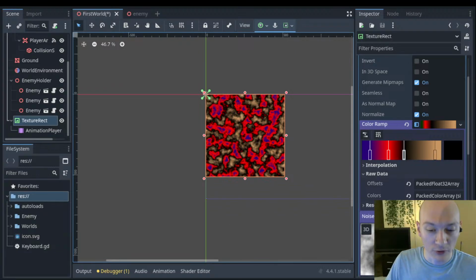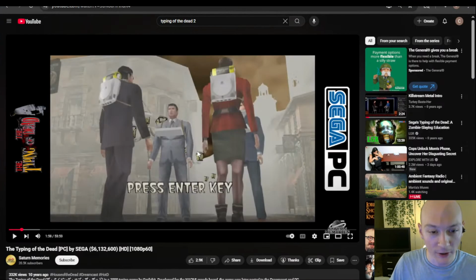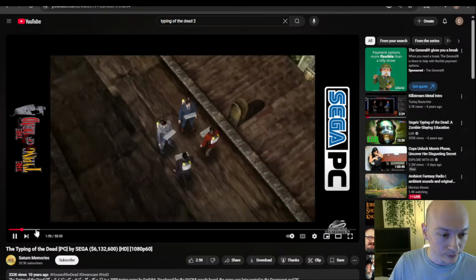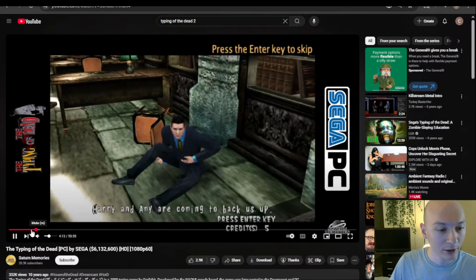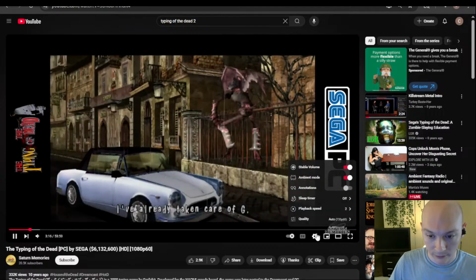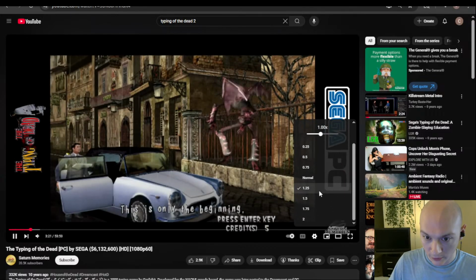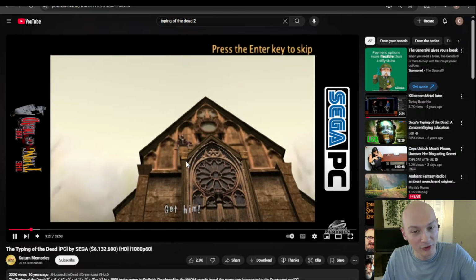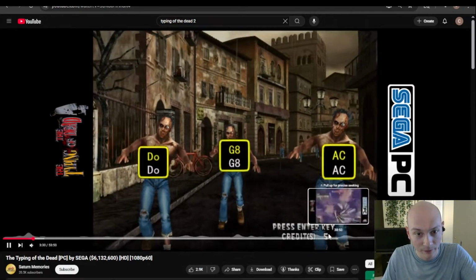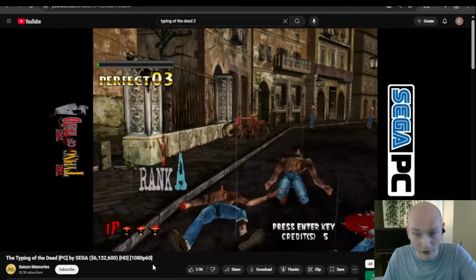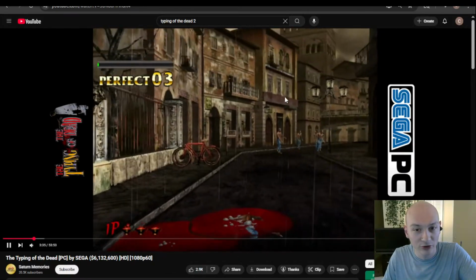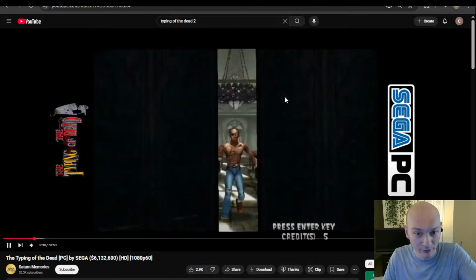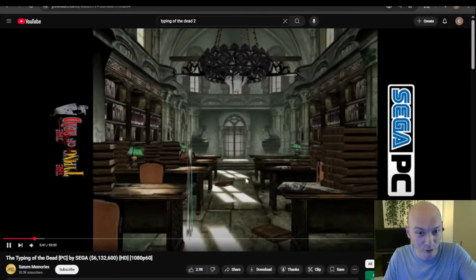And just to show you what we're trying to mimic, we have The Typing of the Dead over here, and this is essentially what we're trying to accomplish. It's on 2x speed. Let's turn it down to like 1.25. But yeah, this is essentially the start of the game right here if you've never played it. The guy's typing in. So we start off in the street, they move into a building, you're on rails, and this is what we're trying to accomplish here.